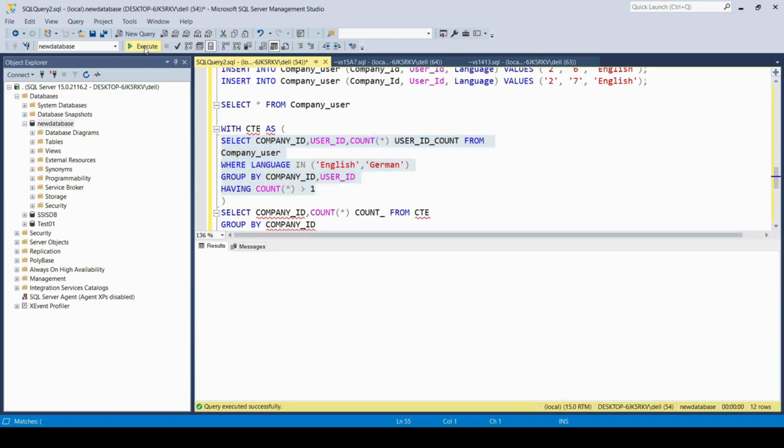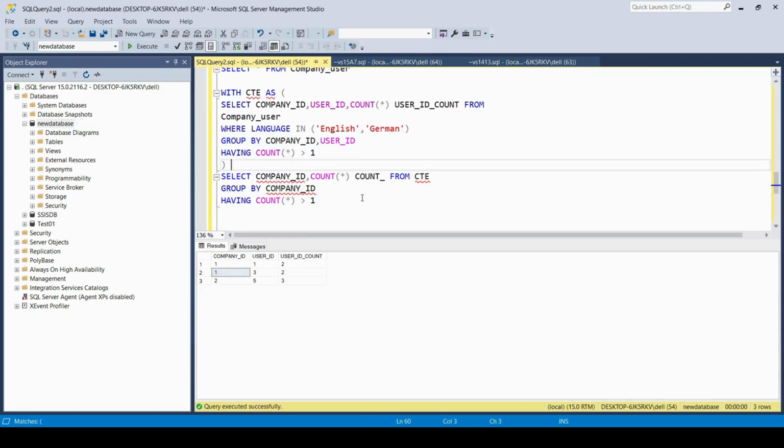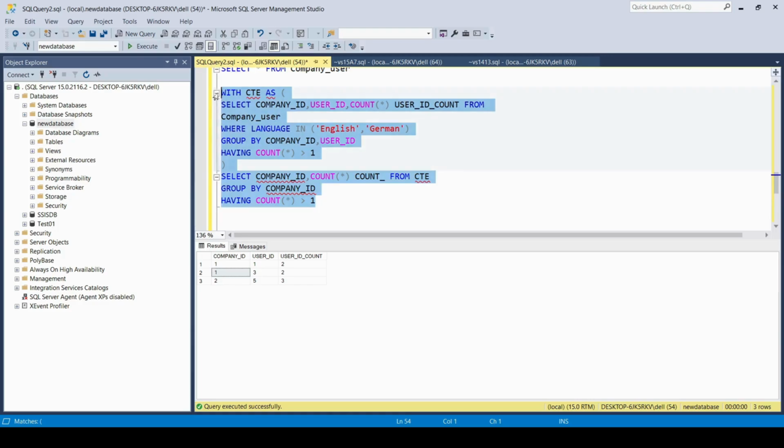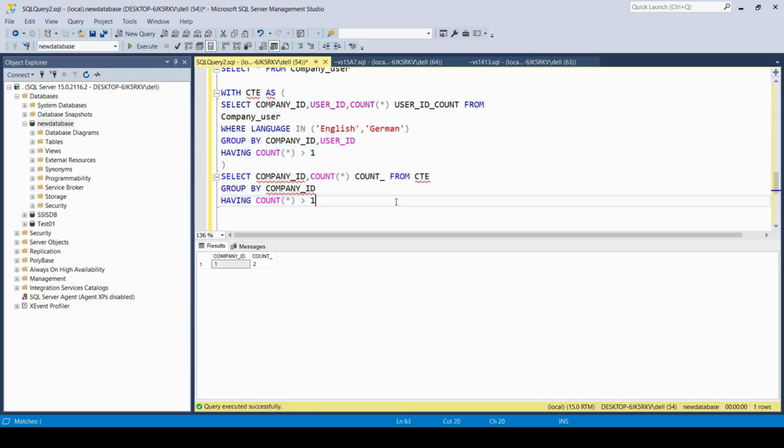From that, what did we get? Three company IDs. Two are repeating. So we want those company IDs which have at least two members. So here company ID 1 has at least two members who speak English and German. So this will be the final answer. For that, we did aggregation on the basis of company ID and derived the final answer. So here we have solved the problem.